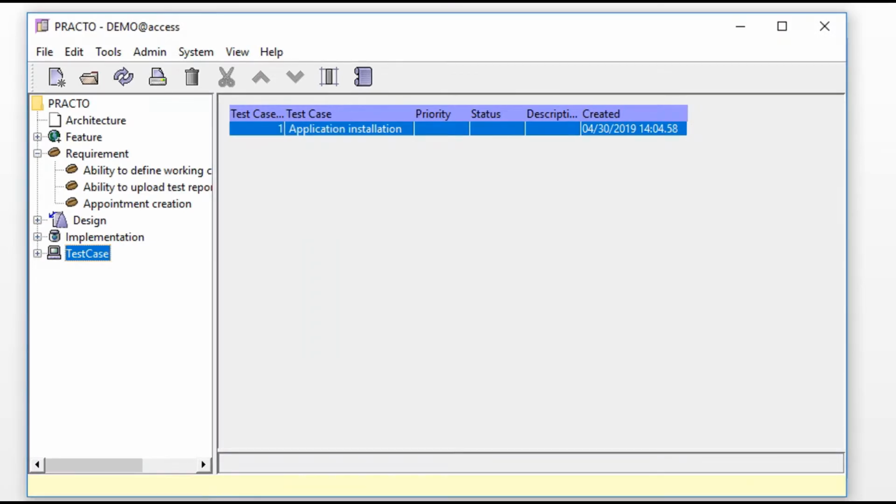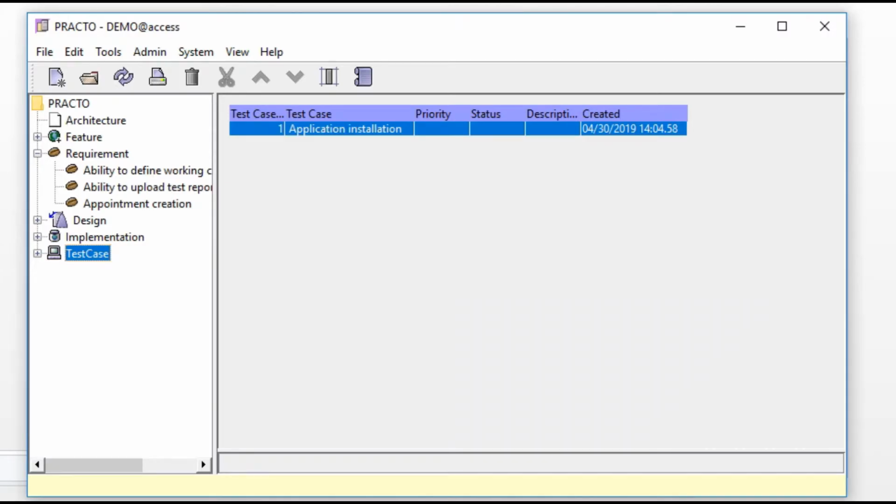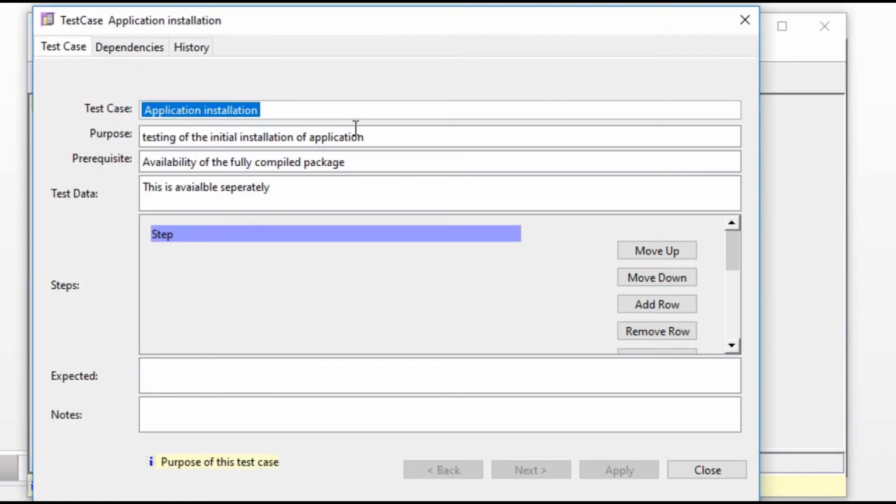Let us next go to Test Case. Test case feature is very elaborate and useful. It helps to define all aspects of testing a software component, including purpose of the testing, prerequisites for testing this unit case, details of test data, testing steps, expected result or outcome of testing, notes or observations and next steps after the testing. Please click on the Apply button to save the record.